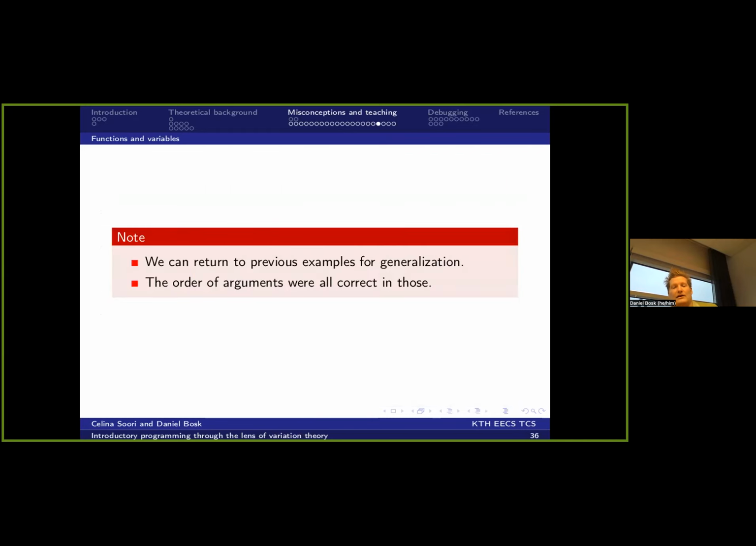And then we can return to all the previous examples where actually the order was correct to show that, hey, if we look at the order of all the other examples, we can generalize this to other settings as well.